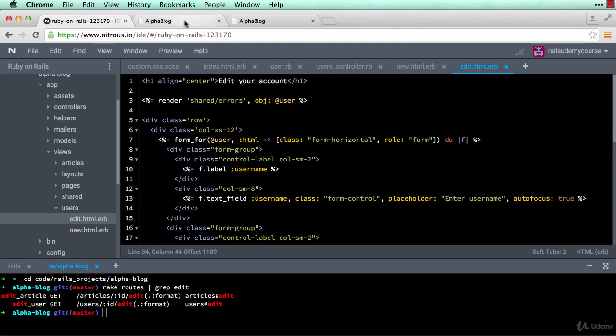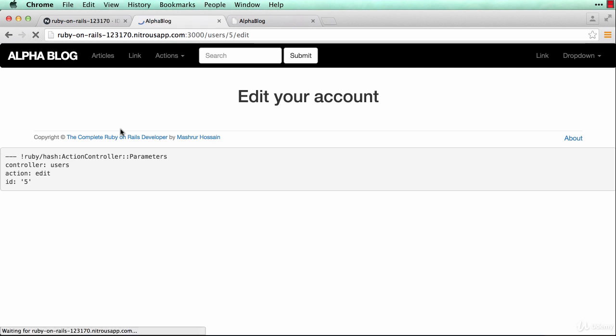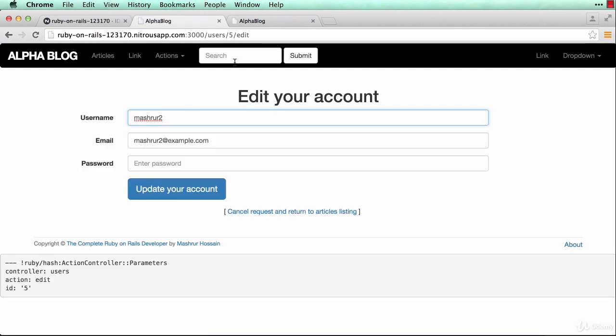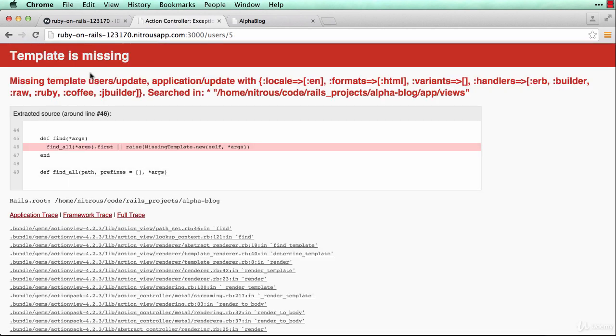Let's try it out. Okay, there you go. It's working. It pulled up the user with the ID of 5, which is Mashur2, mashur2@example.com. Now password, enter your password, and then update your account. So if I change this to Mashur3 and submit it, what happens? Missing template users update. We don't have any code in our update action.